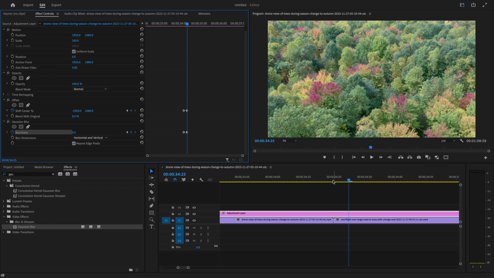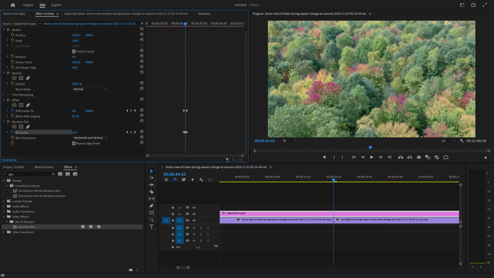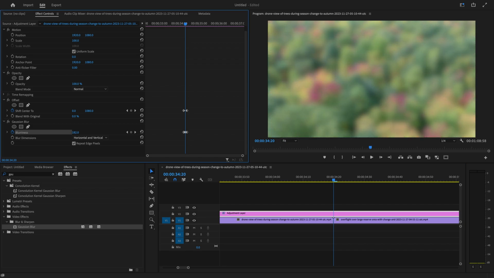Then we move our time indicator in between the video, or to the center of the two videos. Then we increase our blurriness to 200. On blur dimension, change to horizontal.